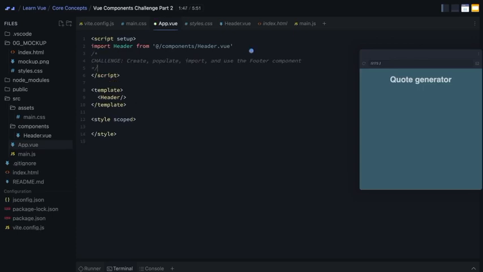So I'm going to drop your challenge text here in app.vue. You're going to create, populate, import, and use the footer component. You've done this kind of thing a few times now, so it should feel pretty comfortable. So give it a go, and I'll see you in a bit.